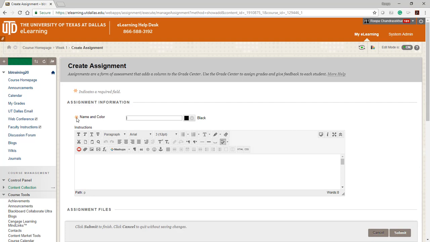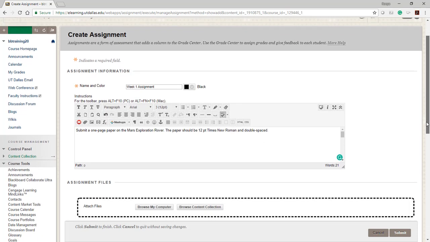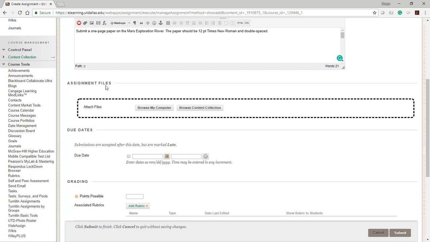Any field with an asterisk is a required field. In this field, we'll provide the name, instructions, you'll notice an assignment files area. If you had any assignment files or instructions that you wanted the student to be able to download, you can just drag and drop them here.